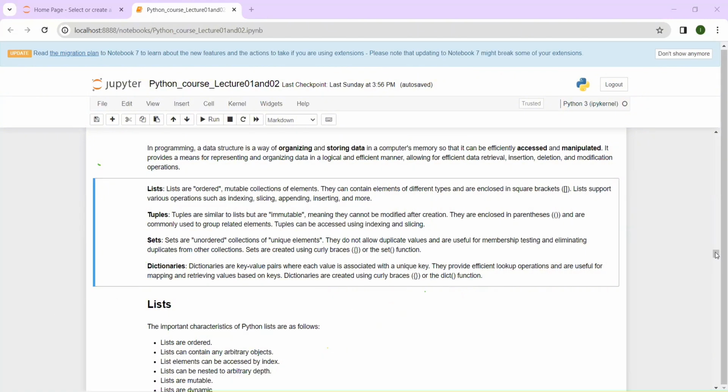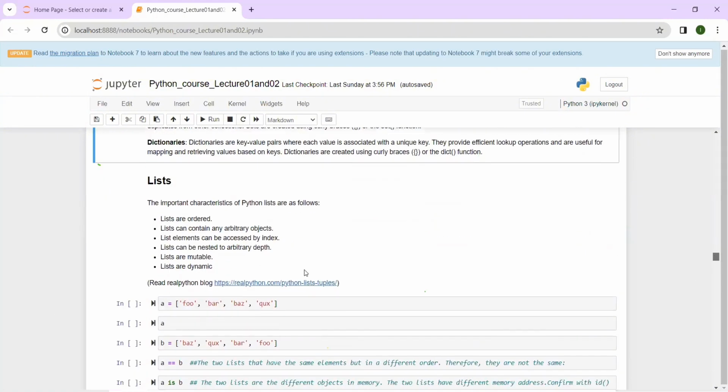So lists are ordered. List can contain any arbitrary objects. Obviously, there is no restriction on the length of the list. So list can be empty, or it can be as long as your memory of the computer allows. So there is no restriction.